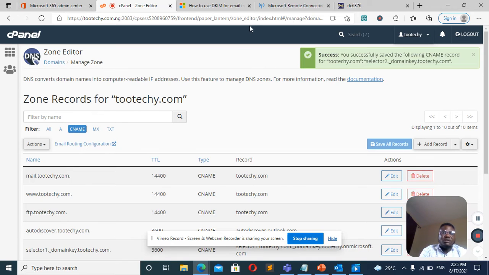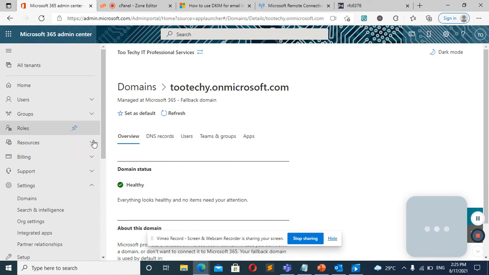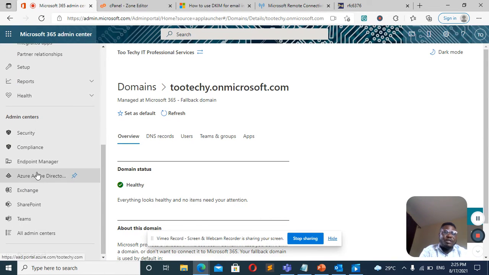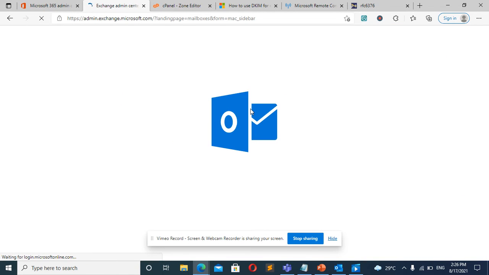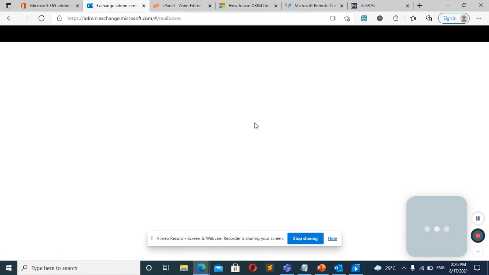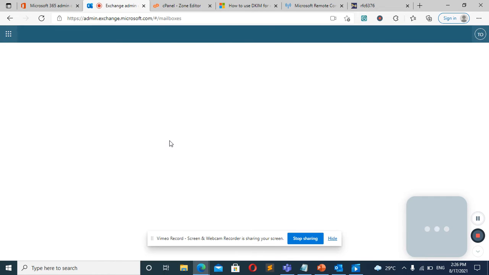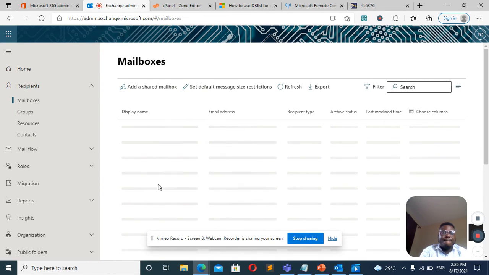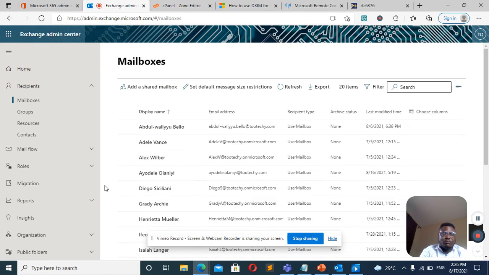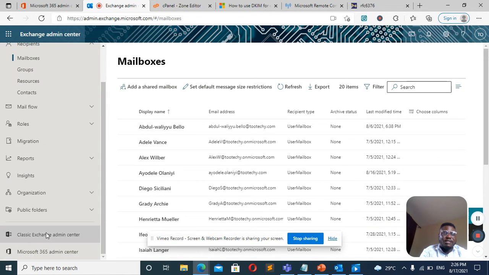So once this has been done, I'm going to navigate back to the Microsoft 365 admin portal. You can enable your DKIM either from the Security and Compliance Center or from the Exchange Admin Center. I'm going to show us how to enable the DKIM on these two platforms. So I'm going to click on Exchange. Okay, I'm going to navigate to the classic Exchange Admin Center.